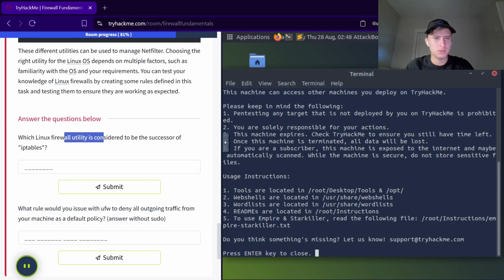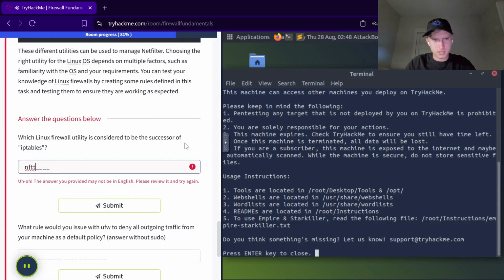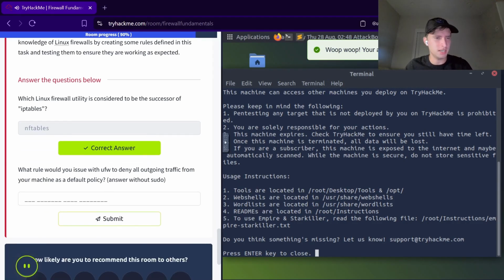Which Linux firewall utility is considered to be the successor of iptables? NF tables? Is it NF tables? Come on. Perfect. Yes, it's NF tables.